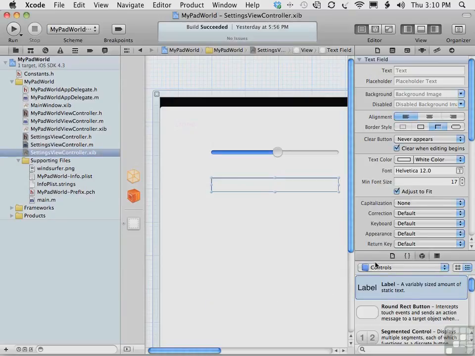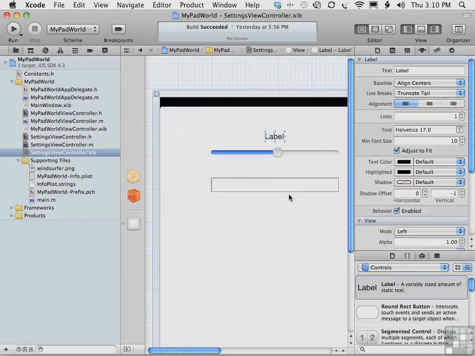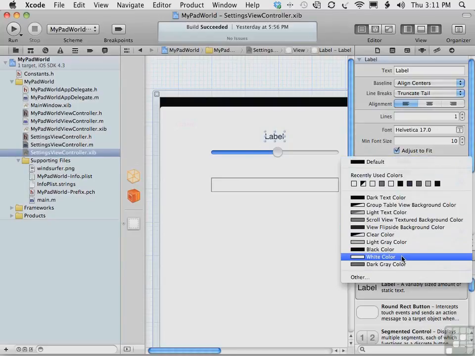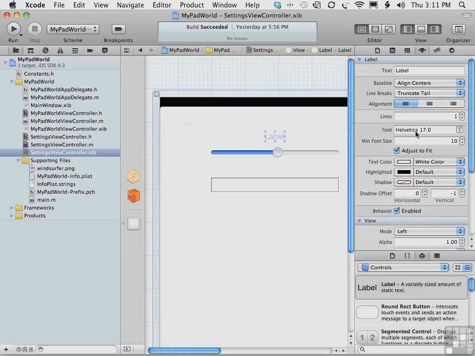We'll click Done, and we'll drag our label up over the speed slider, say right about here. And with it selected, we can change its attributes. Now, the only attributes we may be interested in changing, I think, would be the text color again. We want that to be white. Adjust to fit is already set, the font is just fine, and everything else looks good.